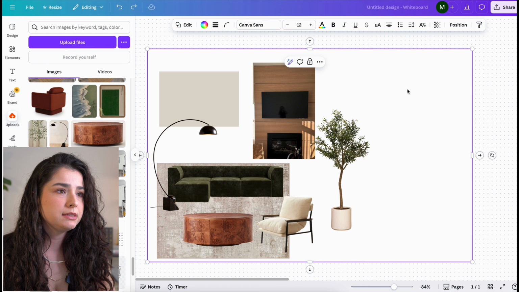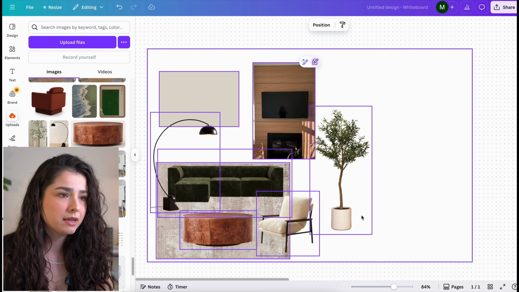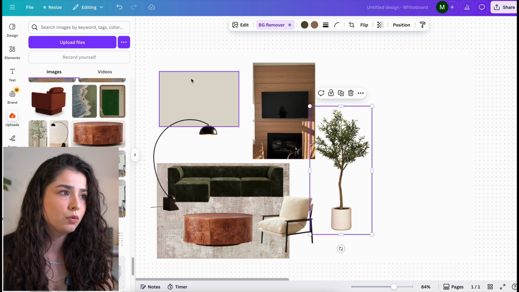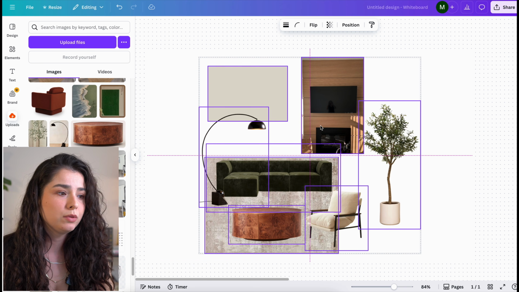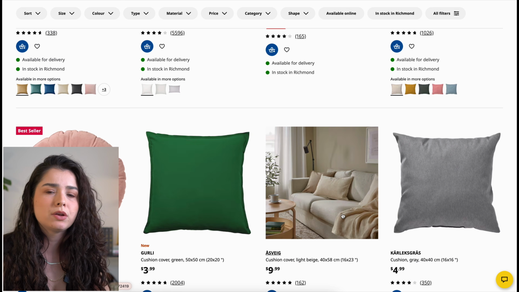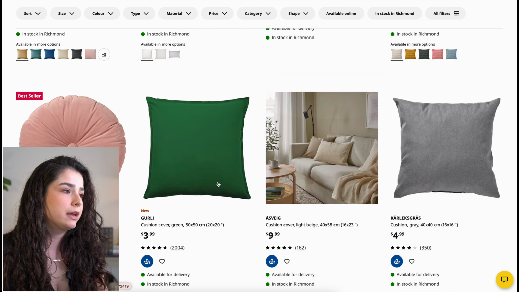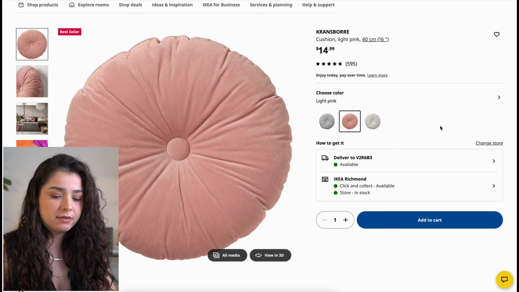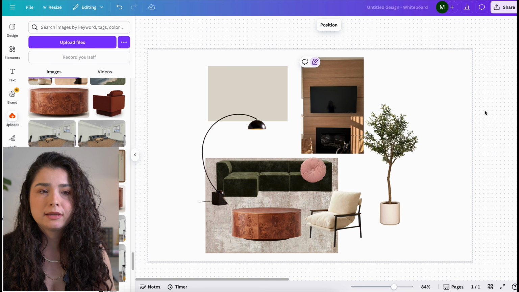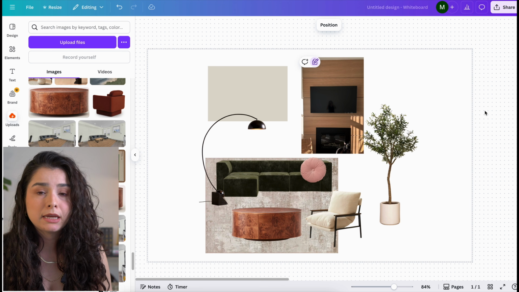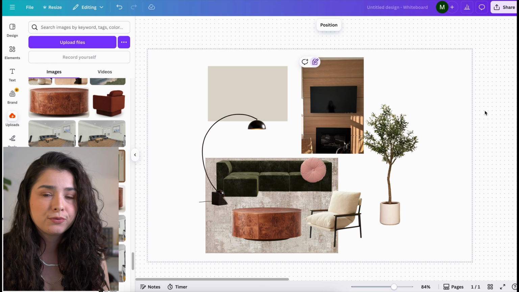And so as you can see, the idea here is to put everything in one single place so you can easily visualize how they interact with each other. And you can also include decorative items to the sample board as well. Like, let's say, let's shake things up with a pink cushion. Yeah, and you can pretty much add everything that you're planning to buy for your space, the paint that you're planning to choose for the walls.